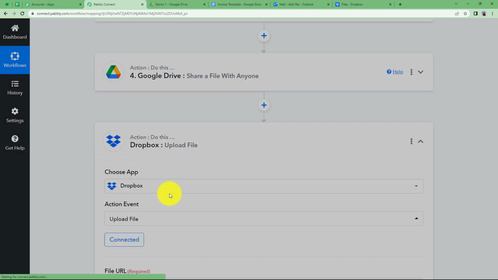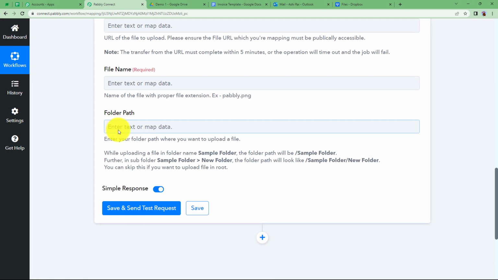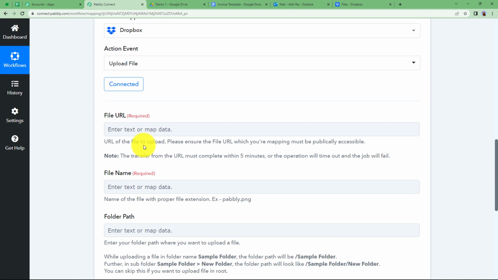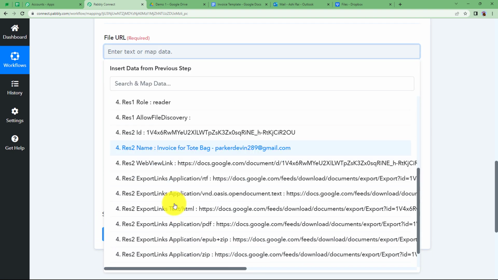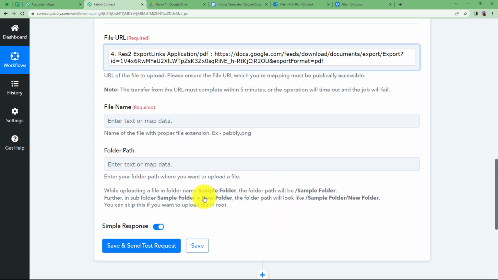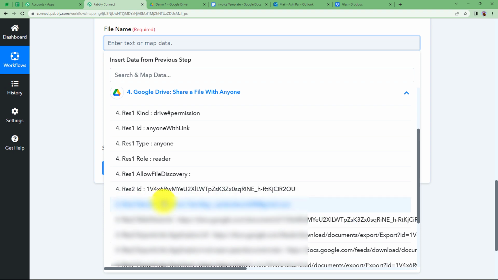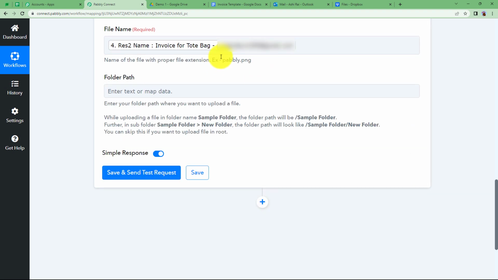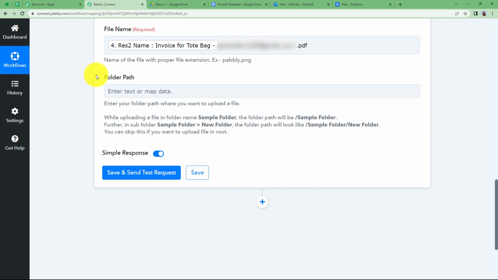The connection is successful. And now you have to enter the file URL, the name of the file, and the path where you want to upload this file to. So the file URL is taken from the drive, that is the PDF format. Here is the one. The file name is in Google Drive, the one we created. This is the name. You just have to put the perfect extension, like here it is given pabbly.png. So here I will write .pdf. This is the name of my file because it is a PDF format. Do not miss on to this extension.